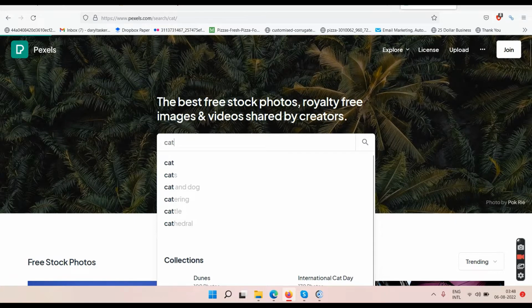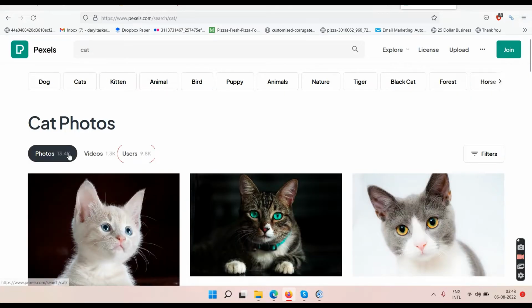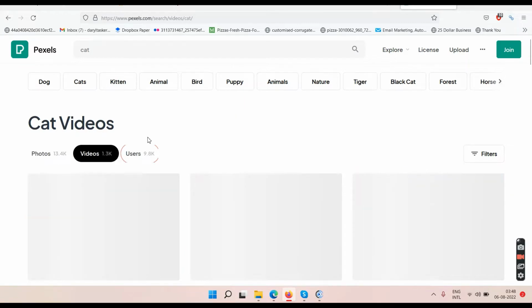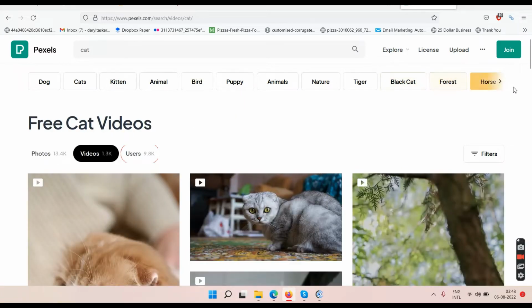So if you want some cats, you can see the photos. These are photos. You can click on videos here and you can get 1.3 cat videos, or you can type in any name here, okay? So from this Pexels.com, from Shutterstock, from Pixabay, you can go and get all these videos for free, okay?